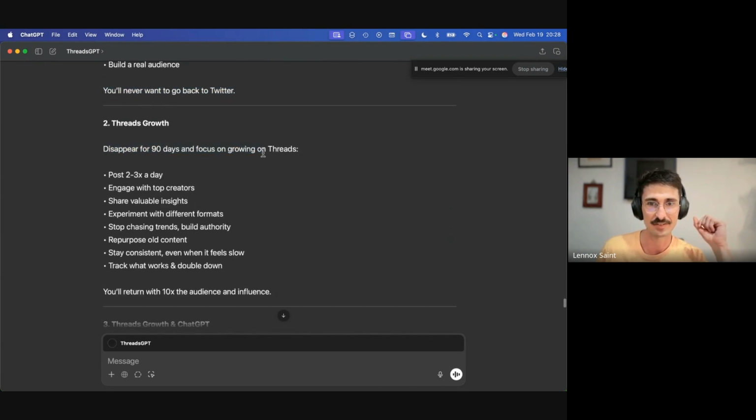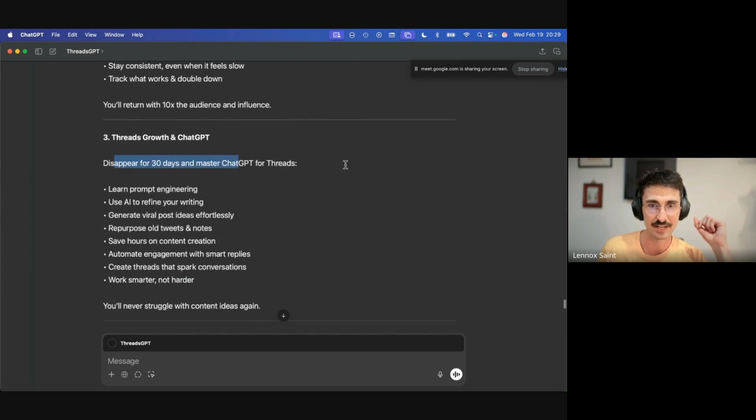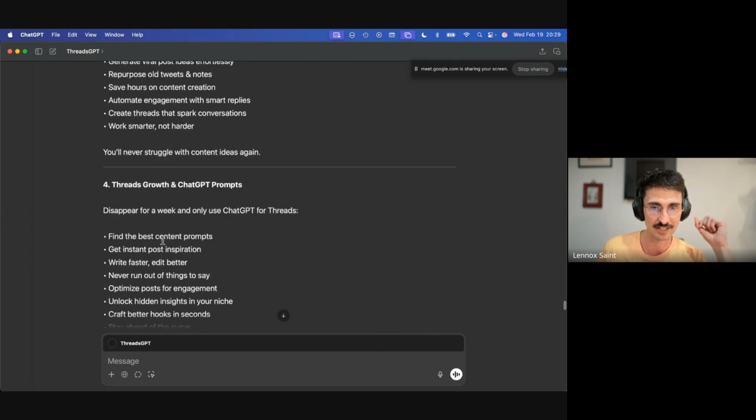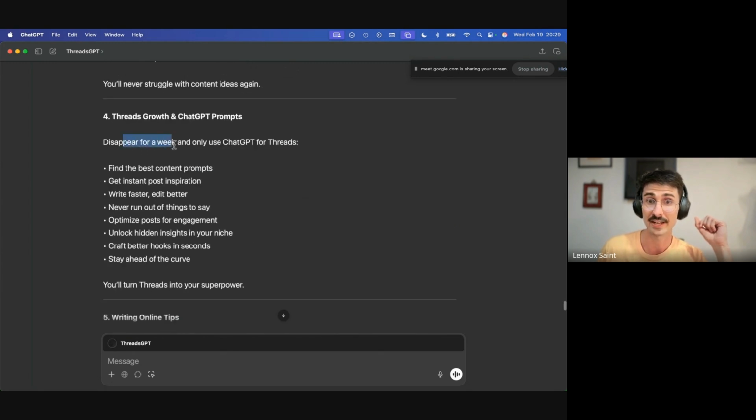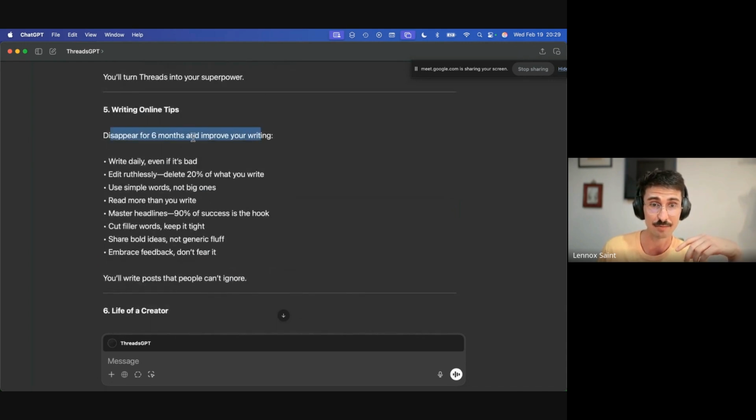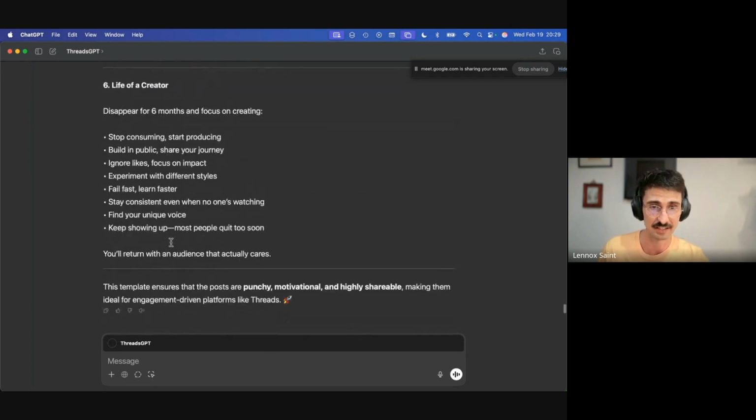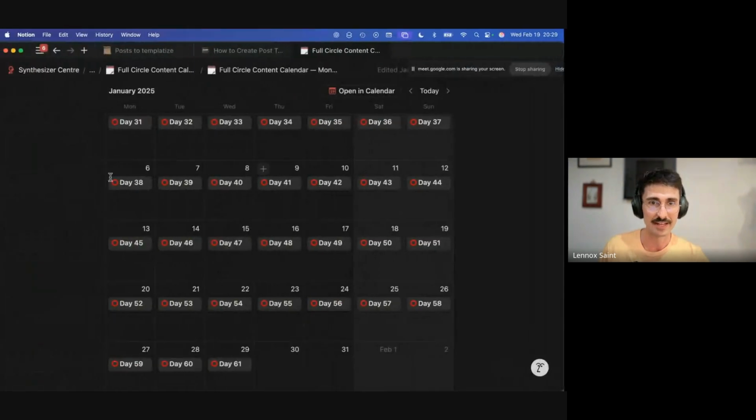Threads growth, disappear for 90 days, focus on growing on Threads. Post, you return with 10x the audience and influence. Disappear for 30 days and master Threads, ChatGPT for Threads. Never struggle with content ideas again. Disappear for a week and use ChatGPT for Threads. Ooh, it's a bit of a controversial hook. You'll turn Threads into your superpower, but I agree, especially with this process. Disappear for 6 months and improve your writing. Write daily, edit ruthlessly. Write the posts people can't ignore. You get the idea. What I do now is I'll copy and paste this output.